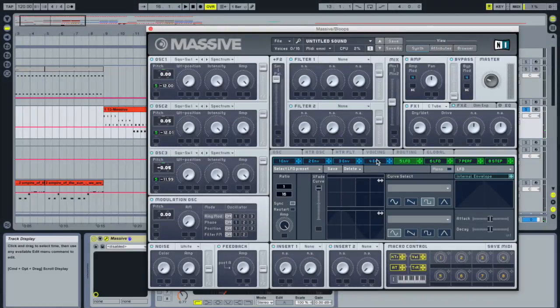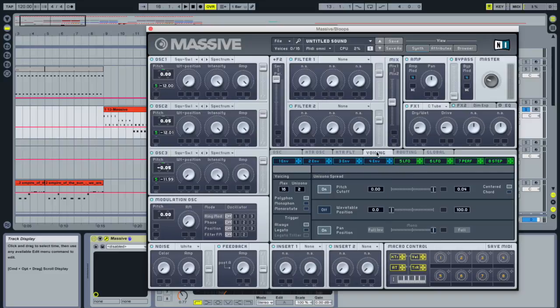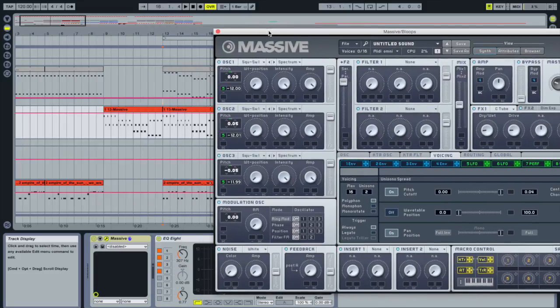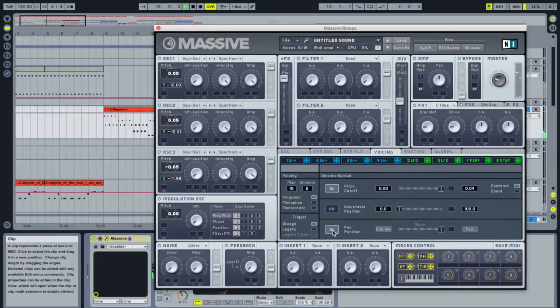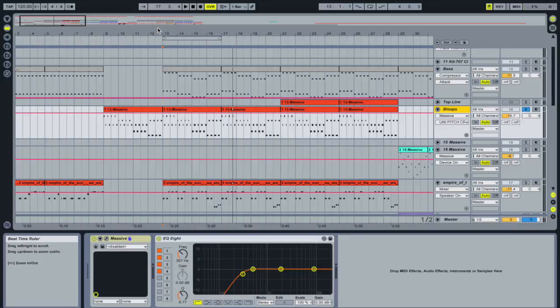Another thing I like to do is in the voicing tab, I'll turn up the unison up to 2, and I'll use this pan position here. And I'll take this slider all the way to the right or left. And then it kind of just spreads out the sound. So again, we hear it without the pan position. It's just centered. With it on, it spreads it out. And then again, I use the classic tube here and the dimension expander.